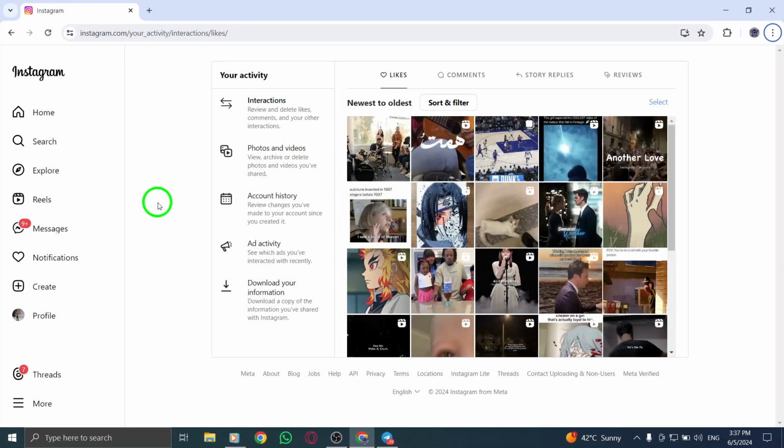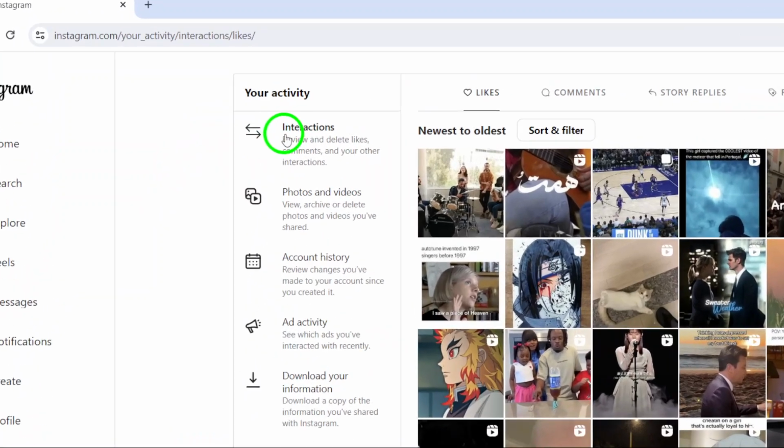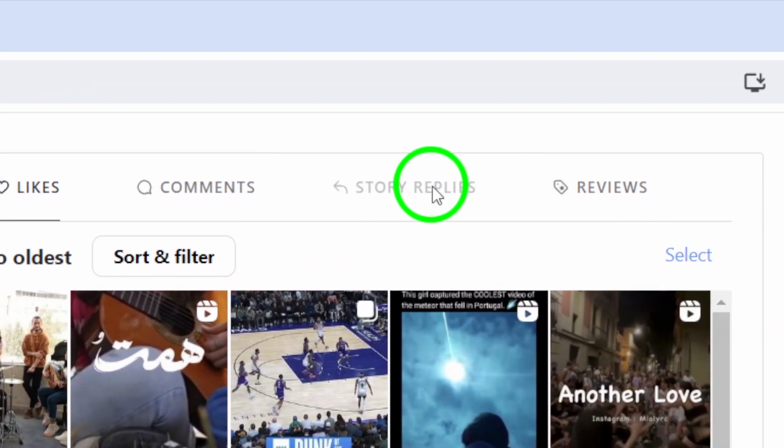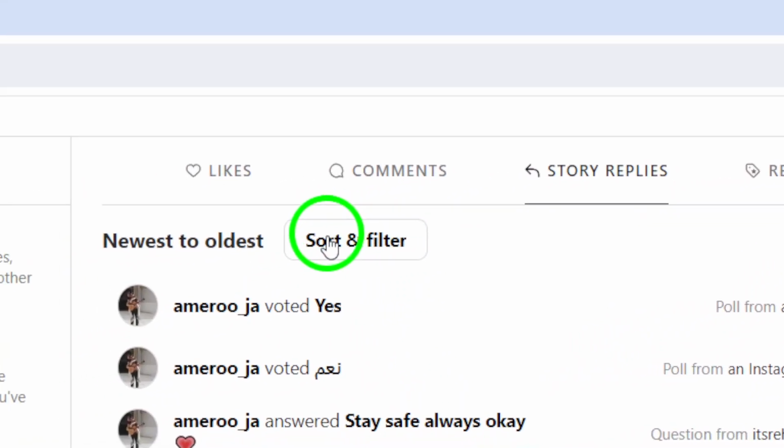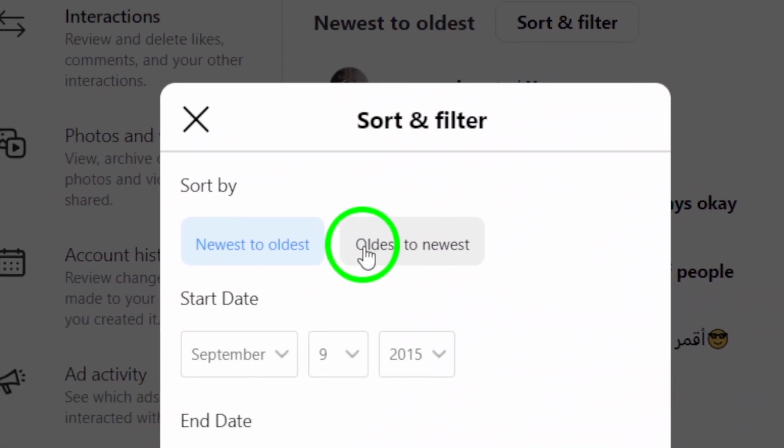Within the Interactions section, and specifically the Story Replies section, you can find all the replies you have made. Click on Sort and Filter to choose oldest to newest to organize your replies accordingly.